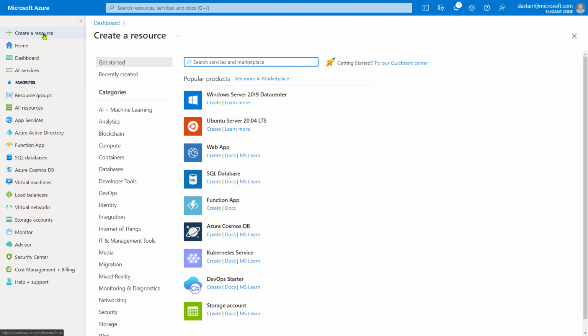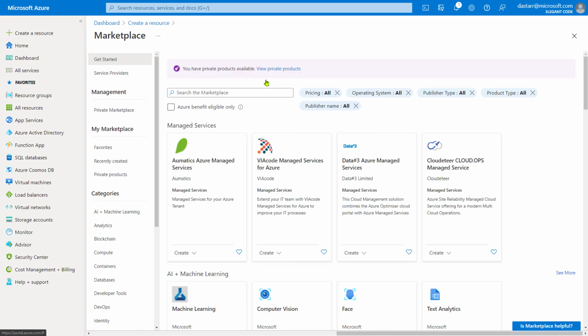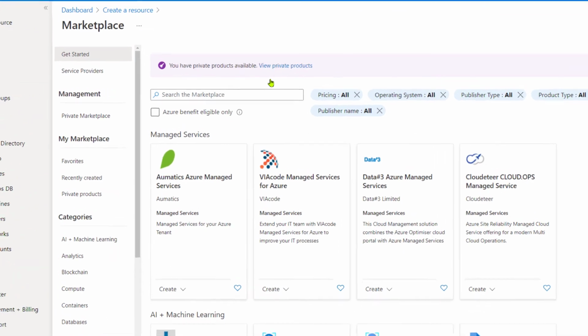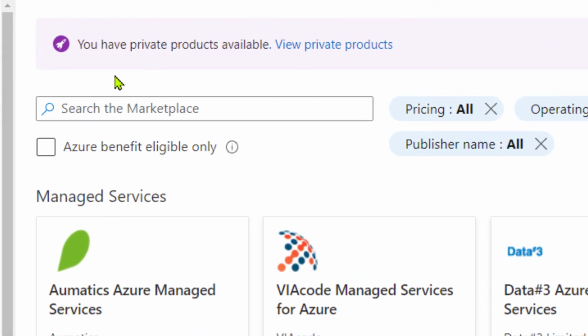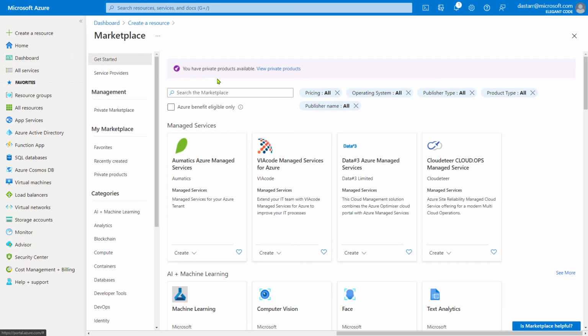Here we have what looks like a typical marketplace experience, even from the Azure Marketplace.microsoft.com portal. But there's one important difference. Here we see more in the marketplace. Let's go ahead and click see more in the marketplace, and we'll be taken to a slightly different view of the marketplace. One that has a banner up at the top reading, "You have private products available." And there's a link for view my private products.